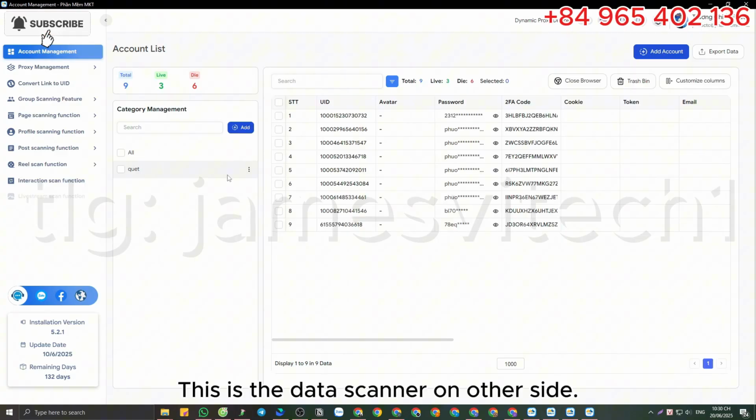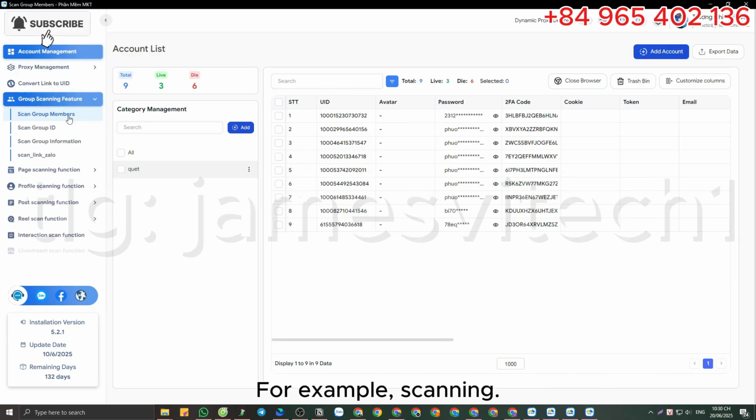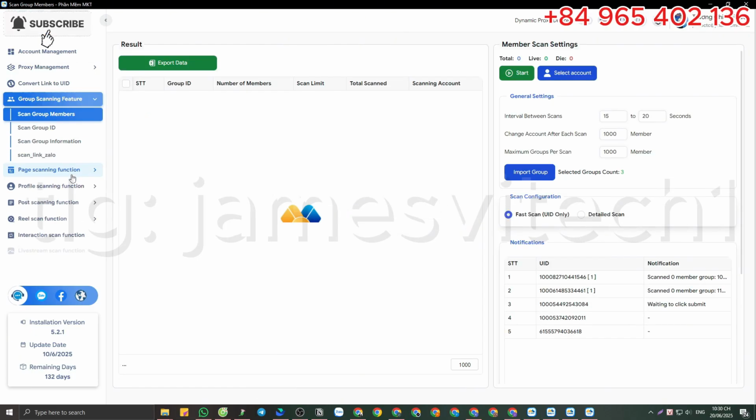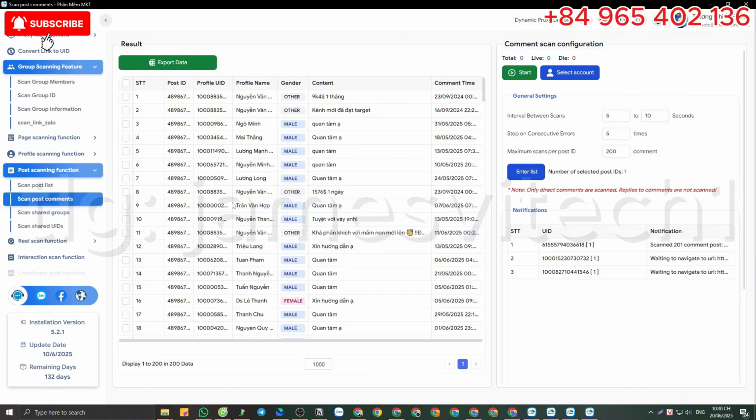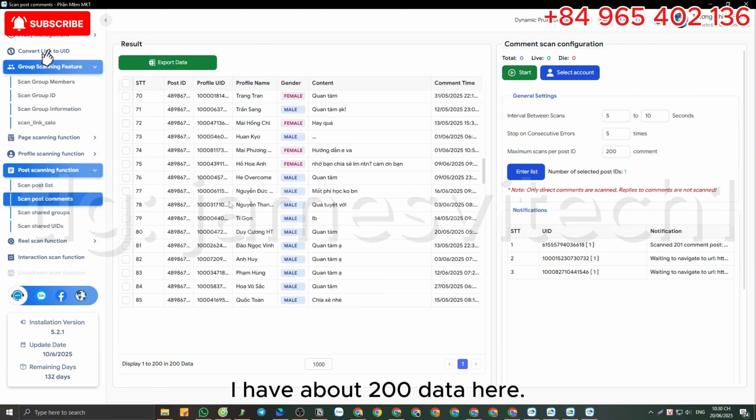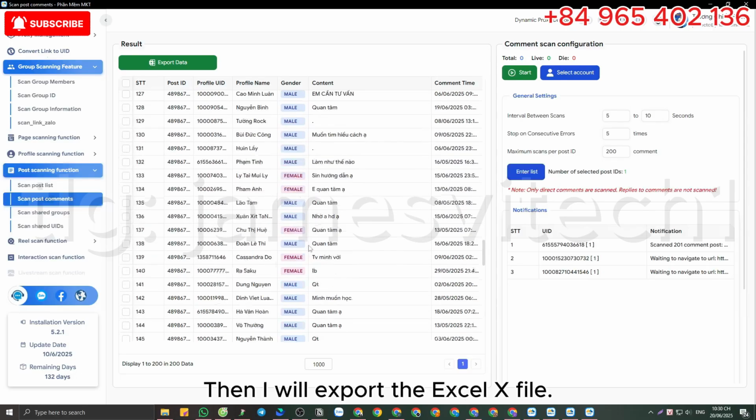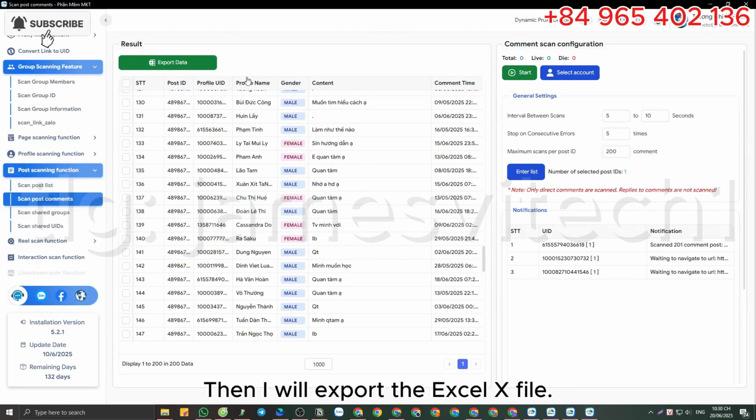This is the data scanner on the other side. To scan out potential customers, we have a lot of features, for example scanning group members, scanning articles, scanning comments, and so on. I have about 200 data here. I scan the post comments, then I will export the Excel file.